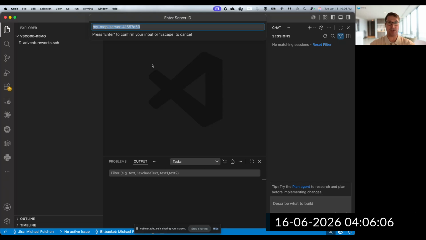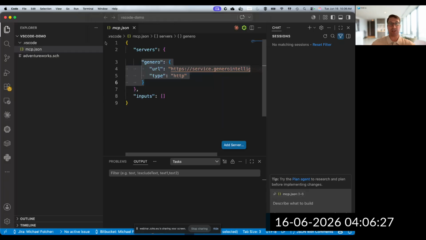Once I give it a name, I want to just call it Genero. Most of the agents have this concept of making it global, so this setup will apply to a directory in your home directory. It applies to every project that you have, or you can add it specific to the workspace. I typically make them specific to the workspace.